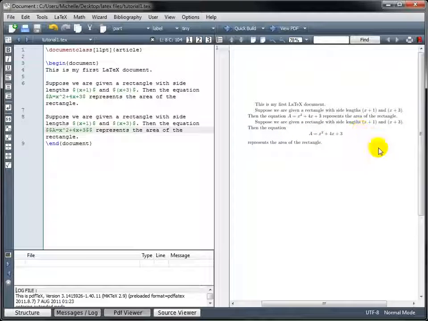suppose we're given a rectangle with side lengths x plus 1 and x plus 3, then the equation, and now that we're in displayed math mode, it's going to put that math portion on its own line centered, so to set it apart. It's not in line with the text, it's on its own line. And then we came out of that and went back into text mode, so then we just continued with our paragraph. It represents the area of the rectangle. So that completes our first tutorial. We've seen how to create a basic LaTeX document.